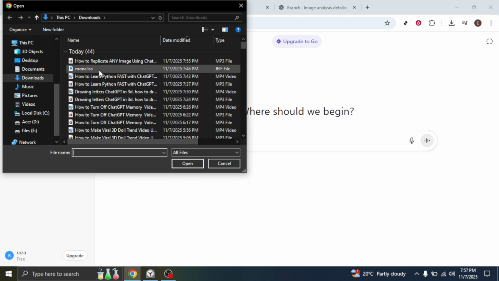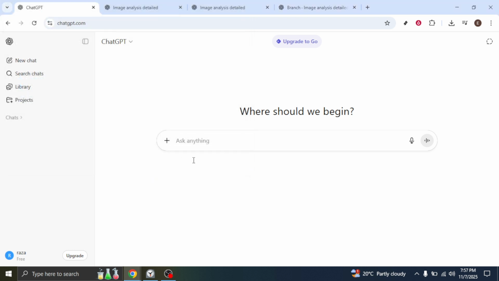Next, select the specific photo you want to replicate. You might have it ready on your device, so just navigate through your files and choose it.